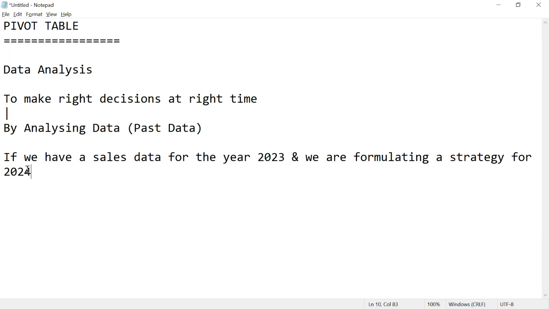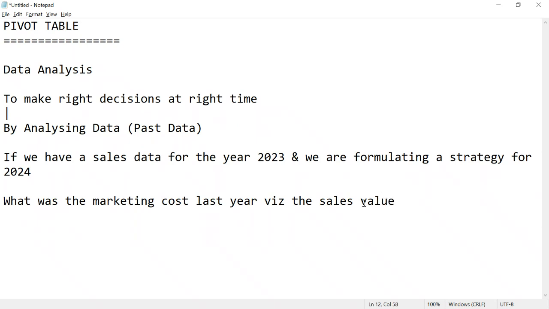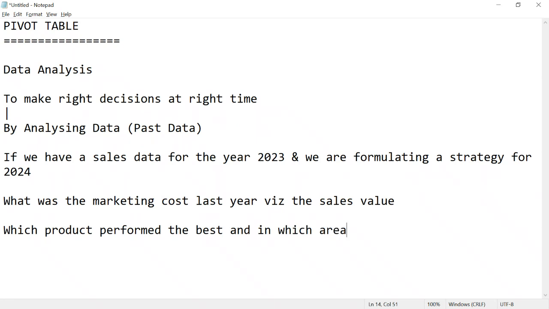So wherever, data plays the most important role. Here they can see what the marketing cost was last year vis-a-vis the sales value. This is one major thing which we need to understand so that we can prepare the marketing budget for 2024. Which product performed the best and in which area?